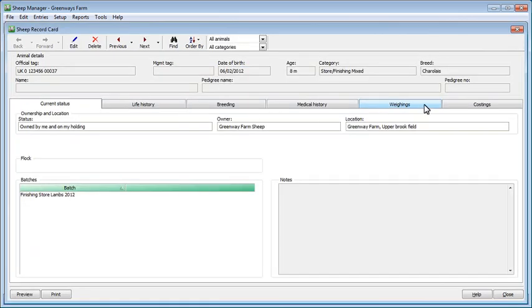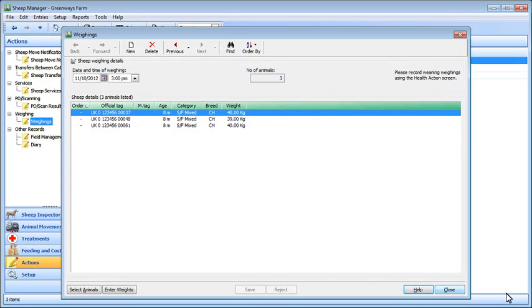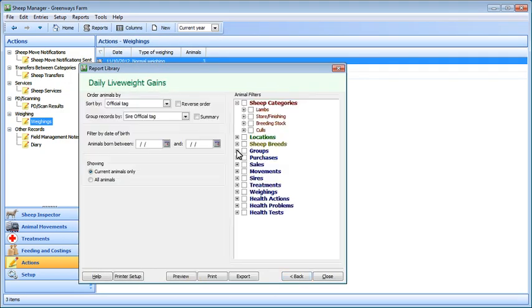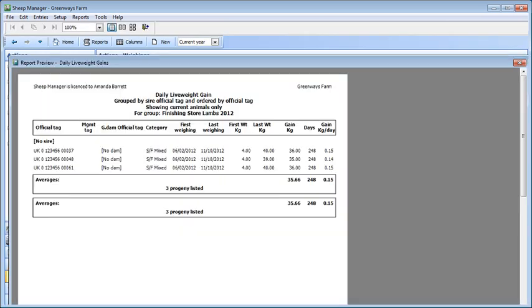You can view an animal's individual record card at any time in order to see its weight history. You can also pull up a report showing the daily live weight gain of all the store lambs in your feed group. The report can be used to help gauge how the group of animals are performing.